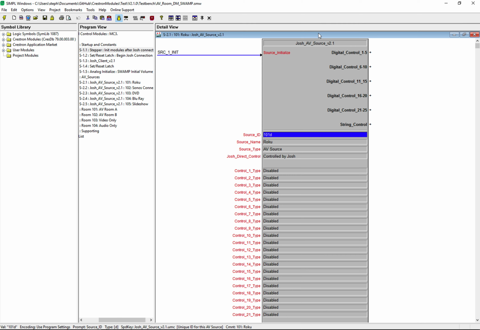Again, this must be unique among AV sources, not among Josh modules in general. You'll give it a unique name that is user speakable. So again, you probably don't want something like VDP003, but like Roku or Dad's Roku or Family Roku, something like that would be good.